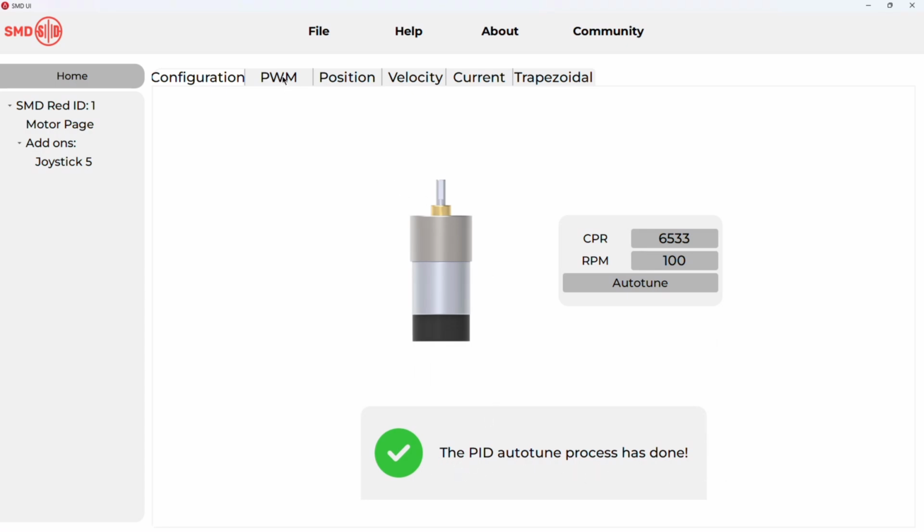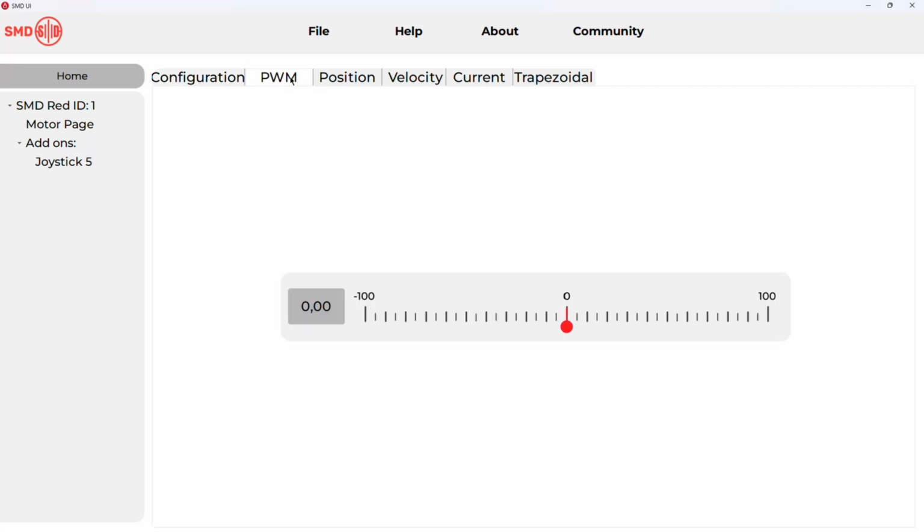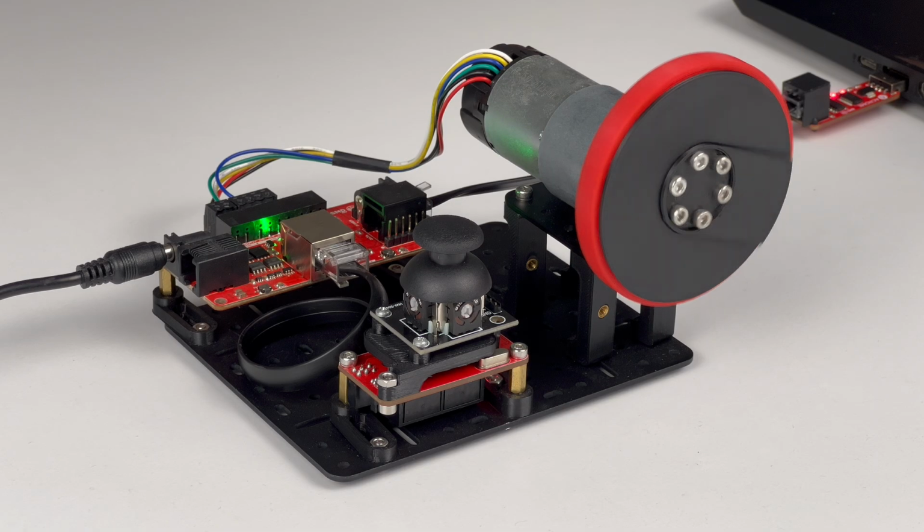After you receive the notification, you can go ahead and choose the PWM tab. Here you can give any PWM from -100 to +100. So let's try 100 and then -100, or you can give anything in between.